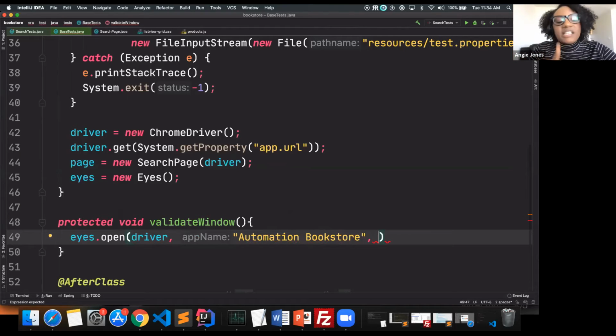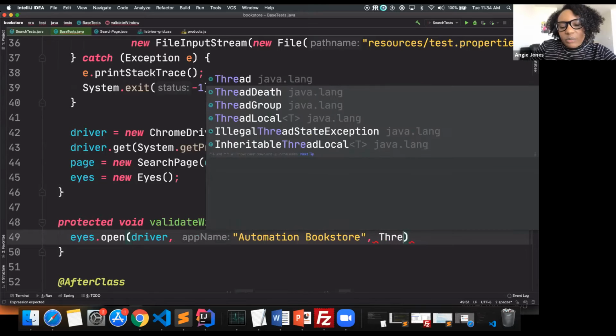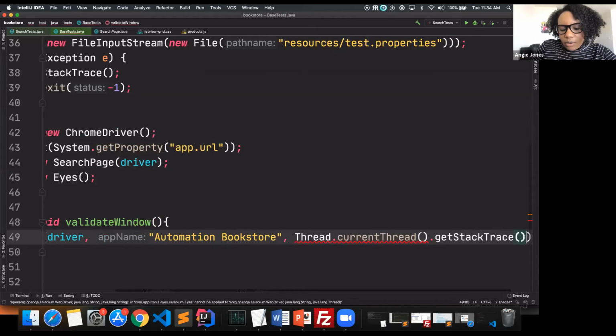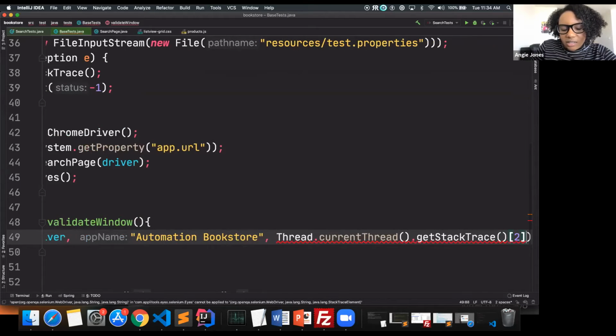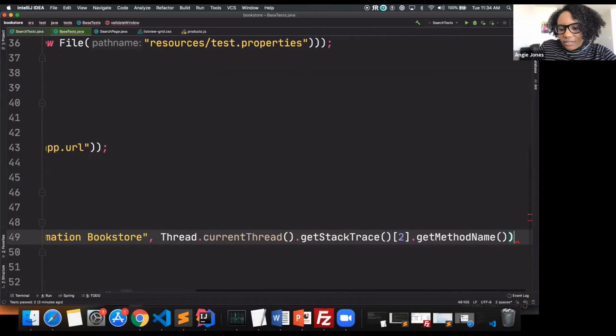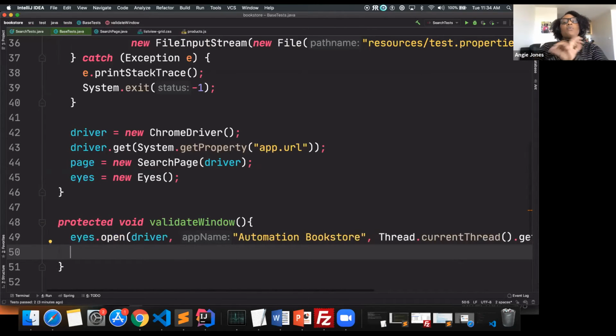Now, since I'm putting this at a higher level, I don't know what the test's name is going to be, because I just want any test to be able to call this validate window method. So I'm going to hack this a little bit. Close your eyes, it's not the prettiest thing ever, but I'm going to basically get the calling method. All right, good, cool. So we said open your eyes, that was step 1.